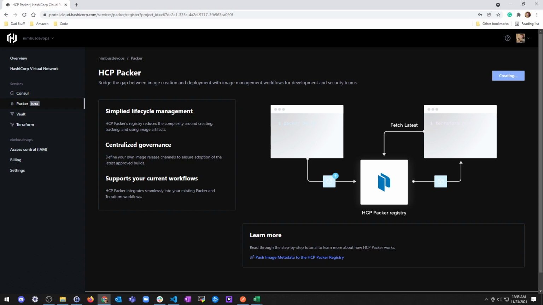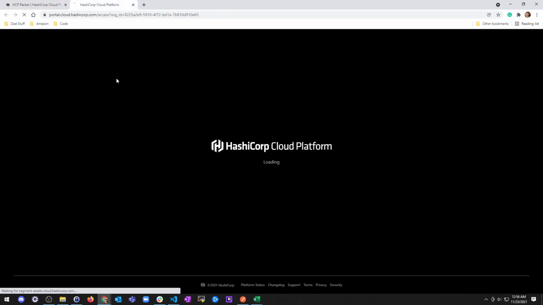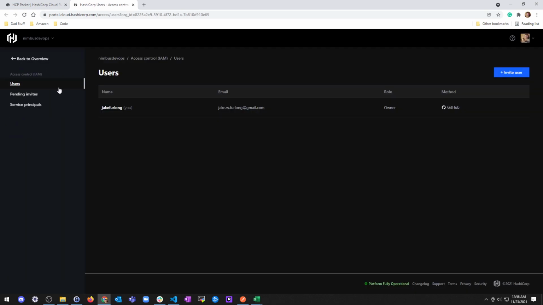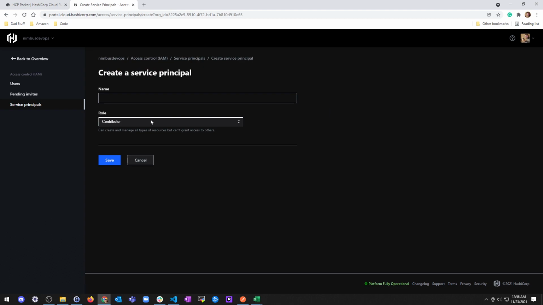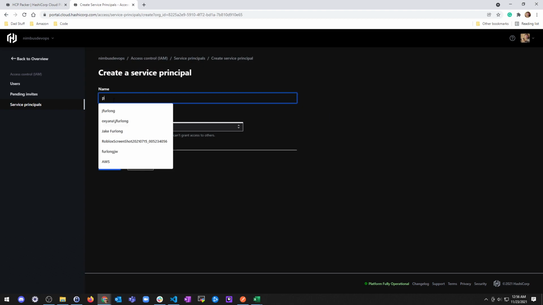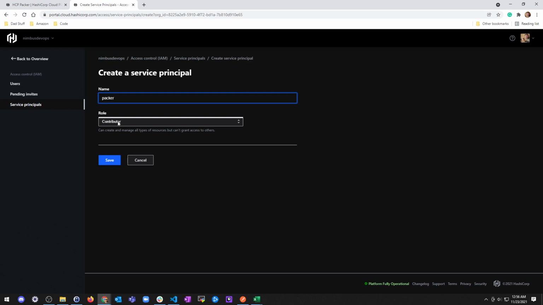You only need to do this once, by the way. As soon as it's done, it's done. Now, in HCP, we have to go to IAM and select the Service Principals tab. While that's creating, let's come over here to Service Principals. No principals found. So you have to create a service principal named Packer with a contributor role. We're going to create a service principal called packer, all lowercase, with a contributor role.